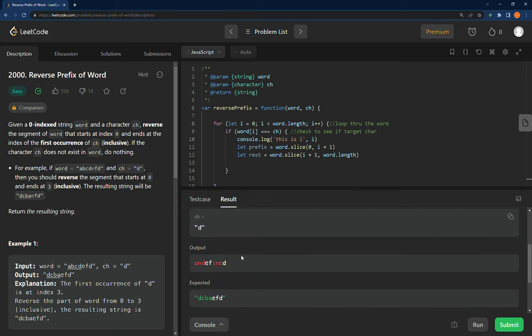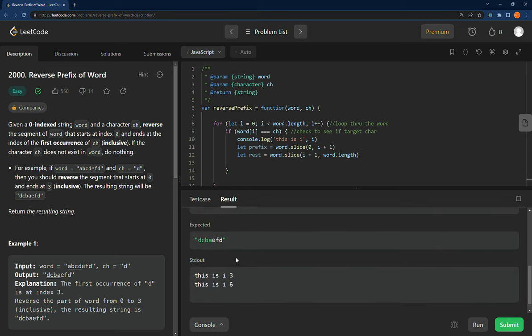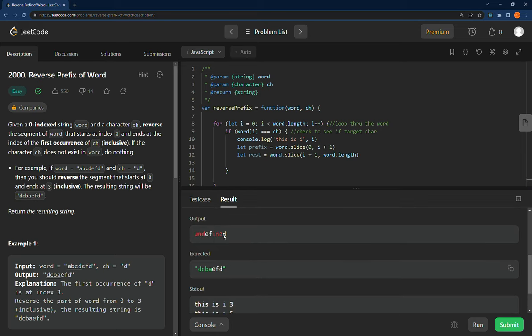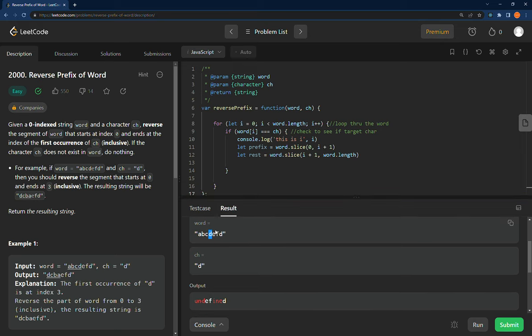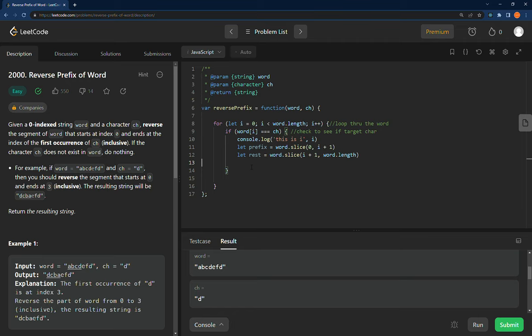Okay, so you can see we have 2, actually, so 3 and 6, because this is our word, right? So 0, 1, 2, 3. It's where we're at, but we actually need this to be plus 1 to get it. Okay, so now we have the prefix and we have the rest of the word.